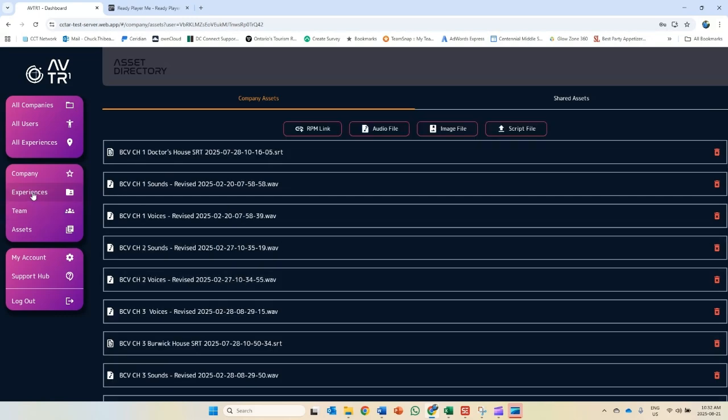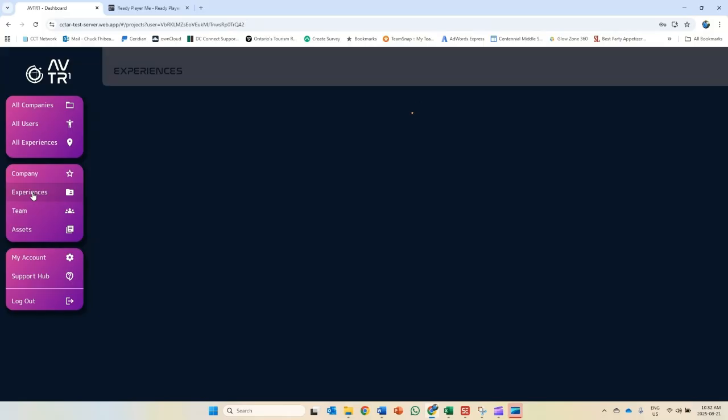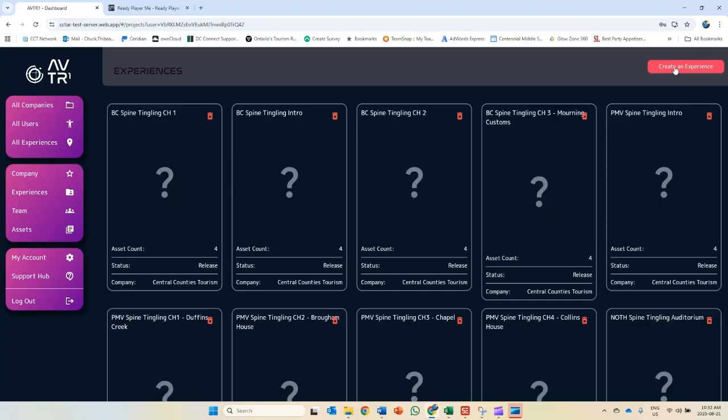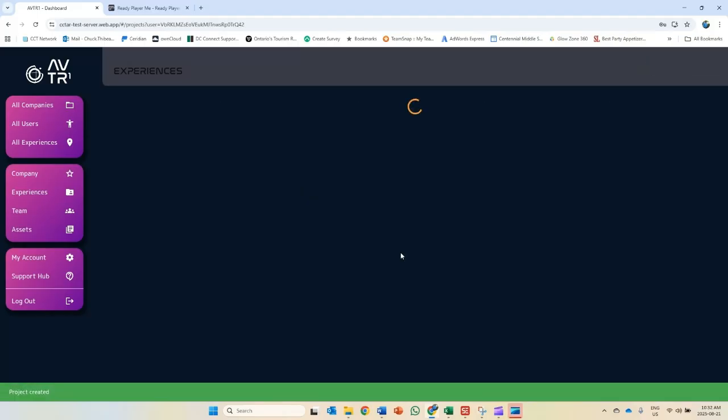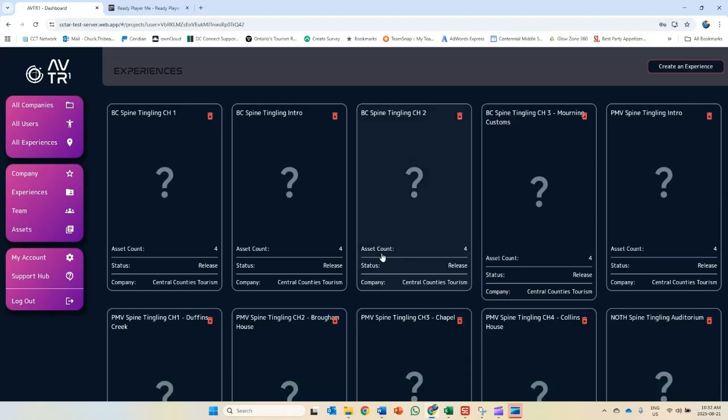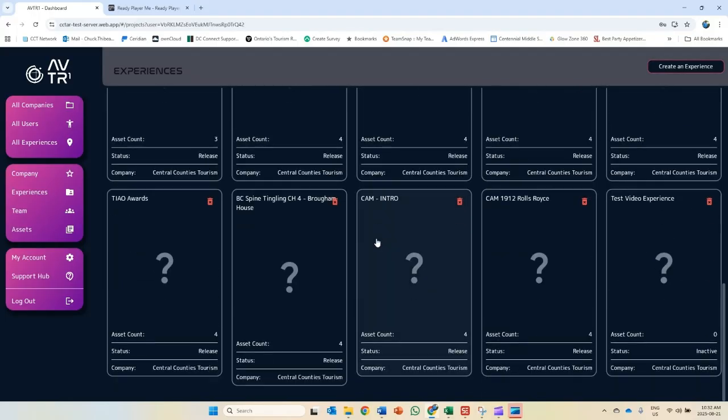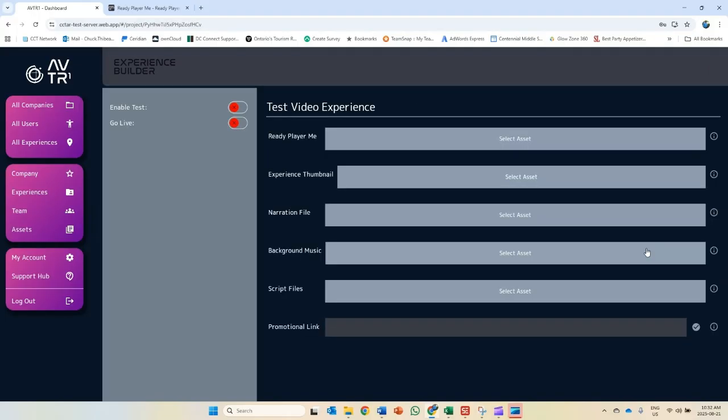Now you click on your experiences. Okay, we also have lots going. I'm going to call this the test video experience. And I'm going to create it. Perfect. Now we just got to find it, probably near the bottom. Test video experience. Click on that. And now we need to add all of the assets.